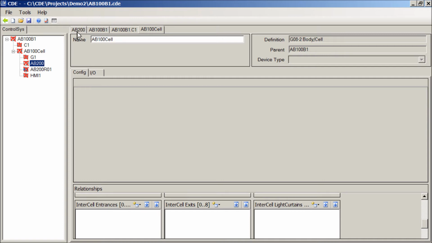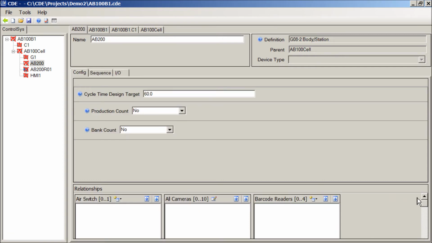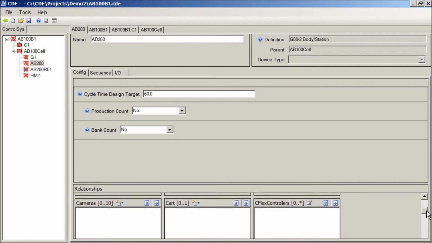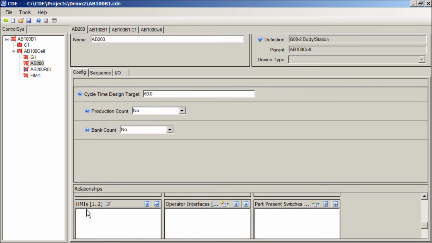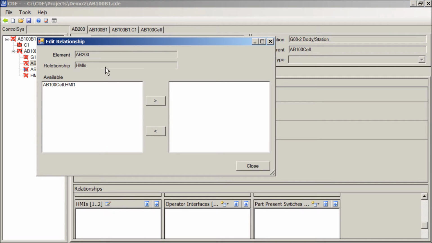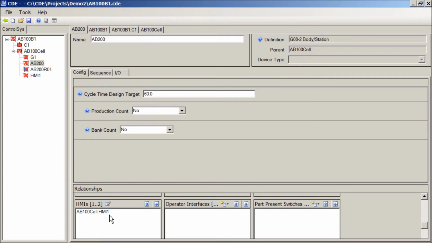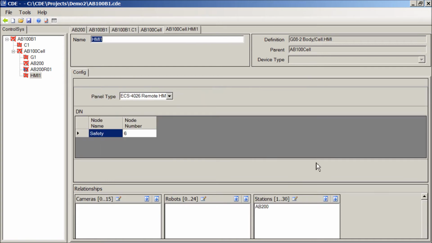So in this case, I'll go over to the Station tab, and underneath relationships, you can see there's options here for a couple different things, and what I'm looking for is HMIs. So here I can pick this edit icon, and here it gives me a list of available HMIs. In this case, I only have a single one, so I'm going to go ahead and add that to the relationship list on the right and say close. So now I've got that relationship defined. Now if I go over to the HMI tab itself, you'll see that it has the station that I did that from listed underneath its relationships.